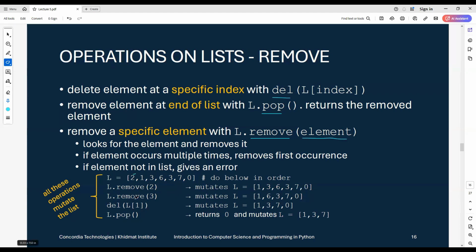Then we say, now remove 3 as well. As I said earlier, remove would find the first occurrence of this element and remove it from the list. If there are more 3s after this, it wouldn't worry about that. It only removes the first one. So this first 3 would be removed, and L would now become 1, 6, 3, 7, 0. Then we say, delete from L the item at index number 1, which is the second item, 6 here.